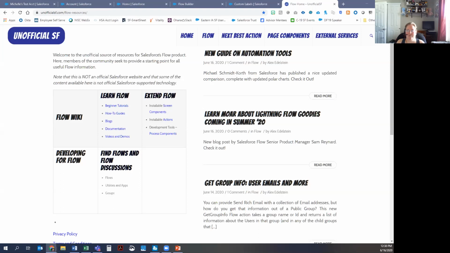So for example, one we didn't use today is navigate to S-object. Once you've created a record, you can navigate your user to that record that they just created with that particular action. Or there are ways to build list views within Flow and then manipulate the records in that list view. There are tons of these screen components, actions, and other components. There are beginner tutorials if you want more on Flow here, and tons of blogs from different people.